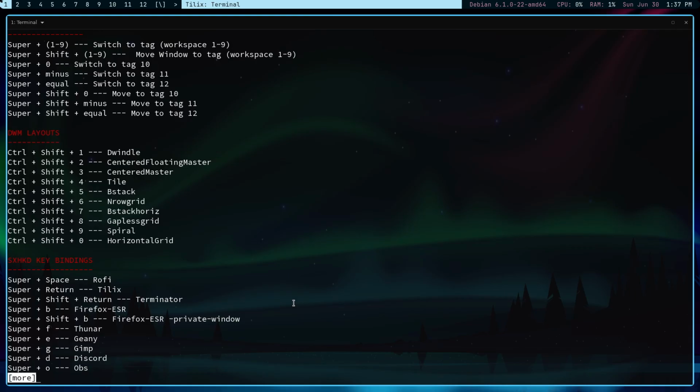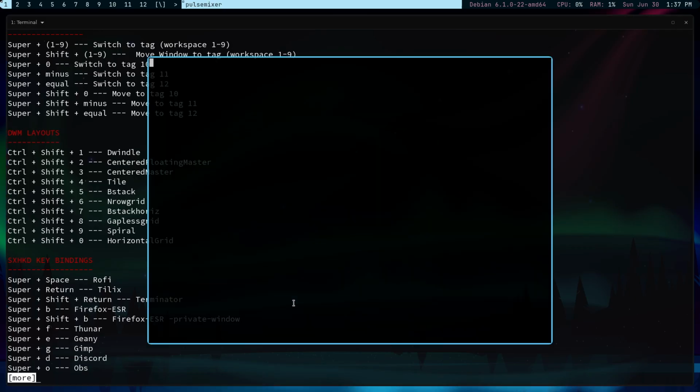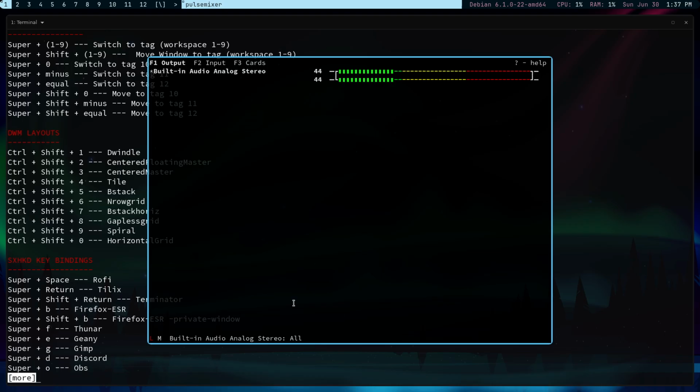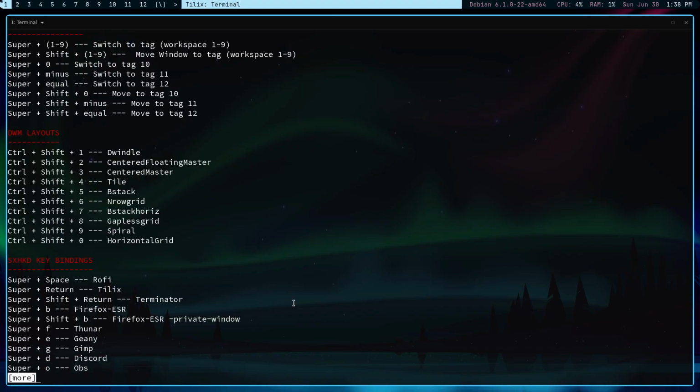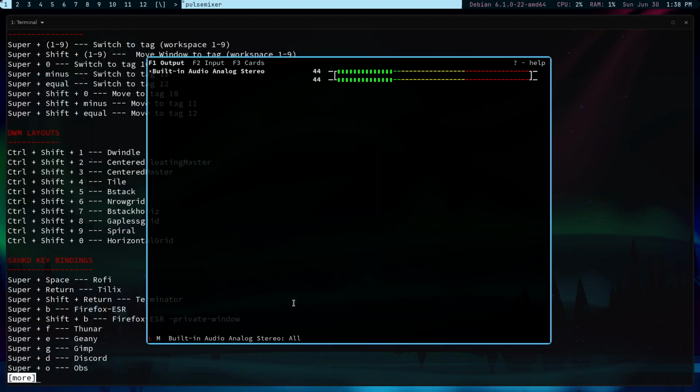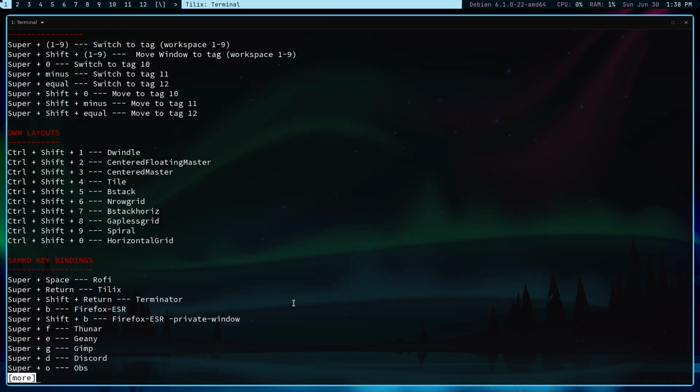terminal. But here's the scratch pad. I want to show it. So Super V, okay, and that's Pulse Mixer. But if I hit Super V again, it doesn't actually close, it goes away so that you can see it. This is a scratch pad. That's the intent of it, right? So I'm going to go ahead and close that now.